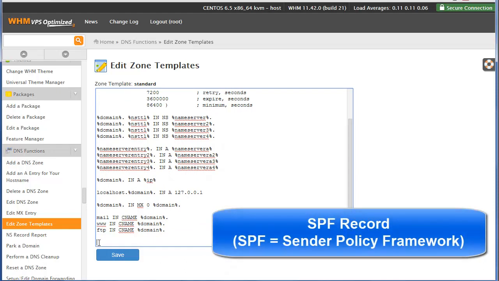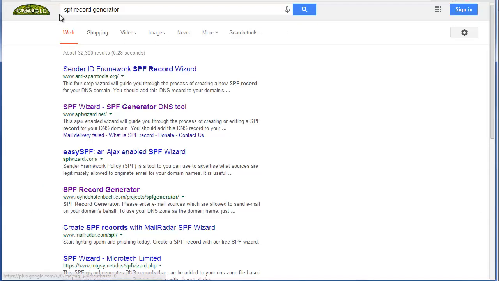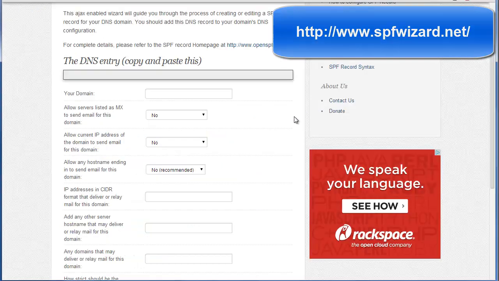Now, where are you going to get this SPF record, you might ask? Well, you can get this SPF record from a number of places. If all this is pretty new to you, then you might want to use the help of an SPF record generator. What I did was go to Google, type in SPF record generator, and up popped several options. I'm going to demonstrate the SPF wizard, which you can get to at spfwizard.net. And that's this one right here.